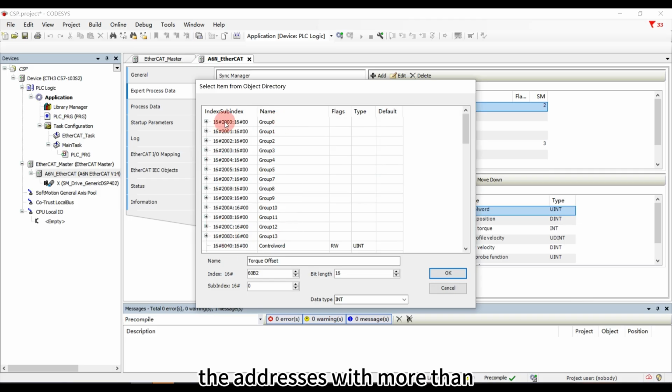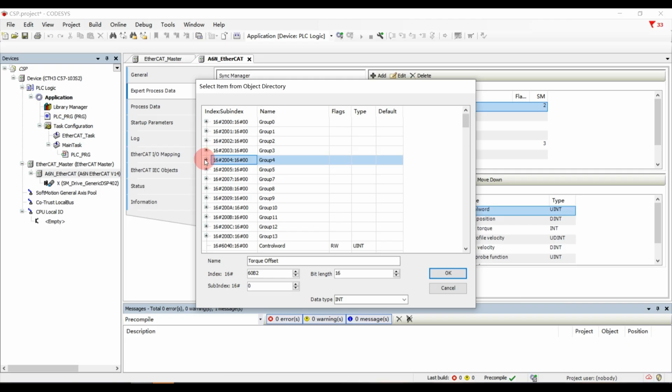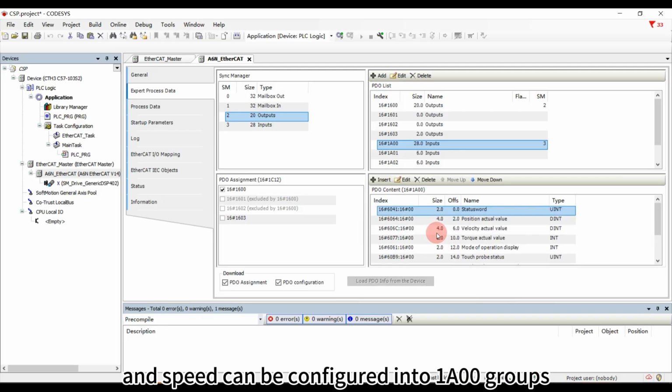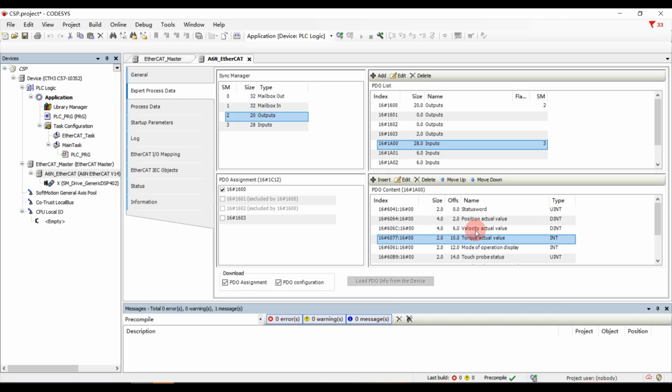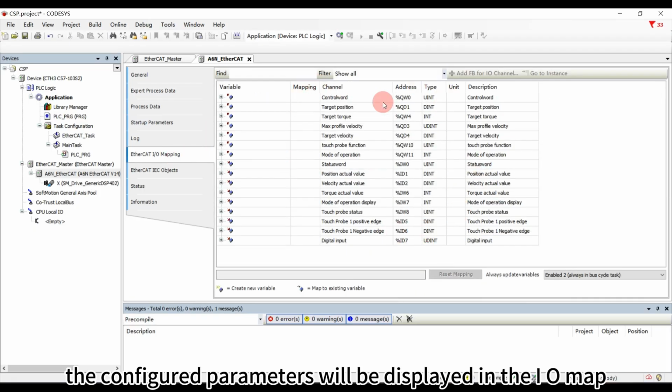The addresses with indices above 2000 are the internal parameters of the drive. If you need to access the internal parameters of the drive, you can configure these. Feedback parameters such as status, actual position, and speed can be configured into one input group. Then the configured parameters will be displayed in the I/O map.